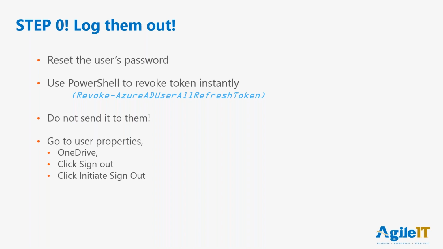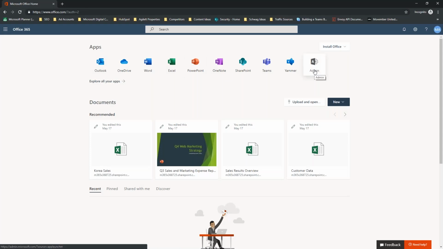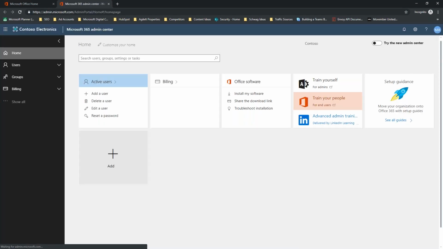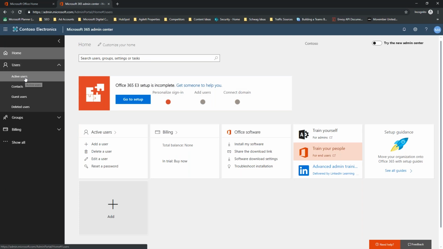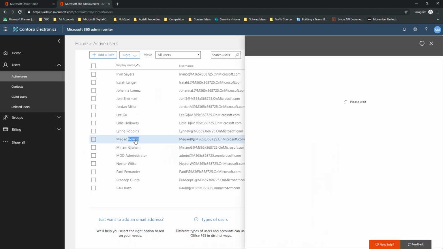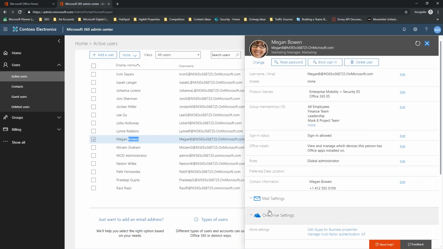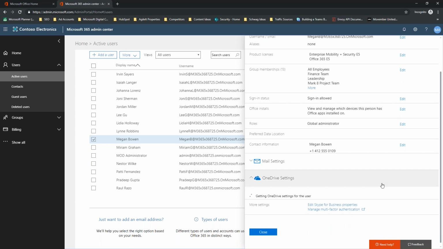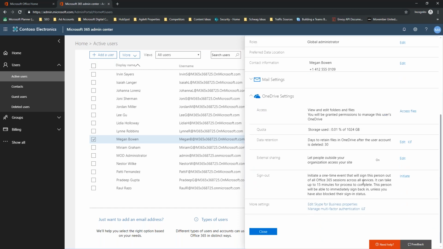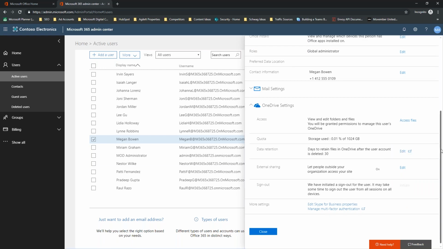Here we go. All right, we're up in Office, so we'll go to the admin. And as soon as we get up through here, we are going to go to active users. And we're going to scroll down, look for Megan here. So here's Megan. We're going to go to their OneDrive. And as it comes up here, we're going to initiate a sign out. And then, of course, we want to go up and reset their password.